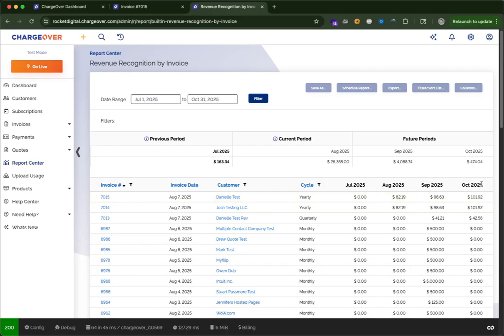Now, for September and October, we're not partway through either of those months. So you might be wondering, well, why are these numbers different? That is because we are using the ratable daily method. So it is recognizing a small amount of what should be recognized per day, and there are not the same amount of days in September as there are in October.